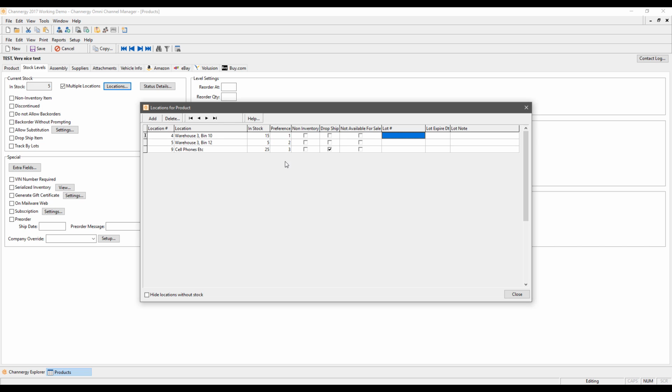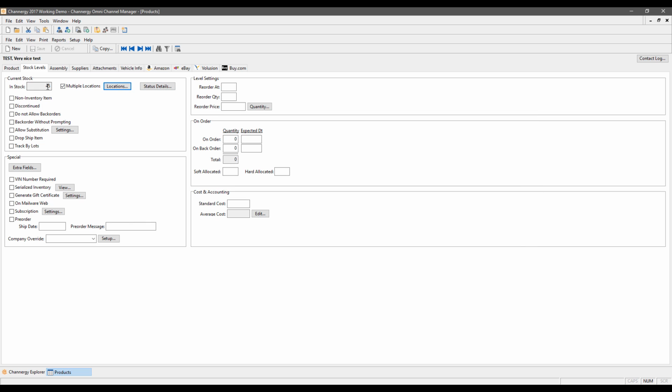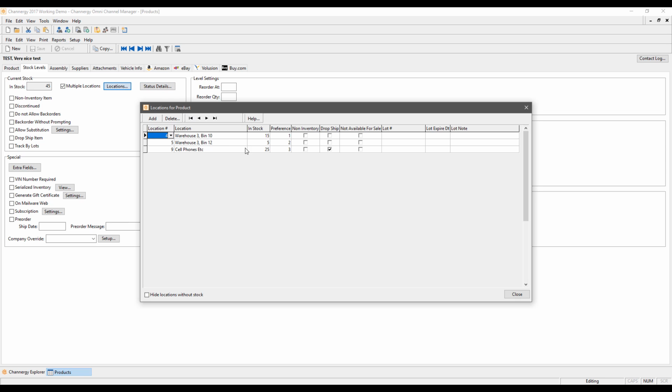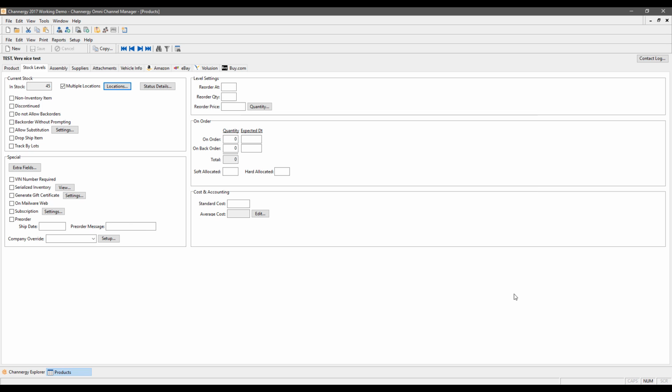Whatever you do here is going to roll up to the total available to sell, so now we have 45. And when your operators enter orders, it'll automatically pull from each of those locations in order, but they have the ability to change which location it's coming from if you want them to. So maybe they want to drop ship something because everything else on the order is drop ships, rather than have it pull from your warehouse. So you have that level of control.